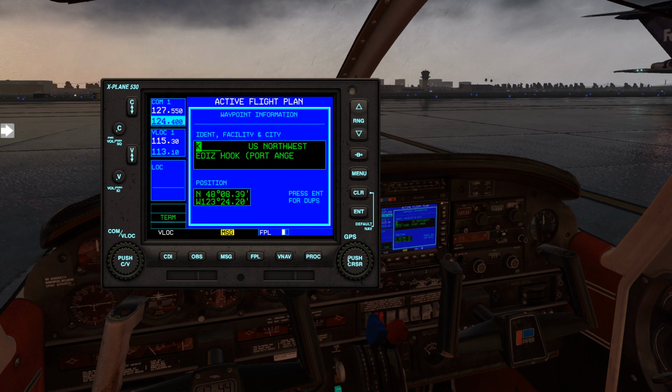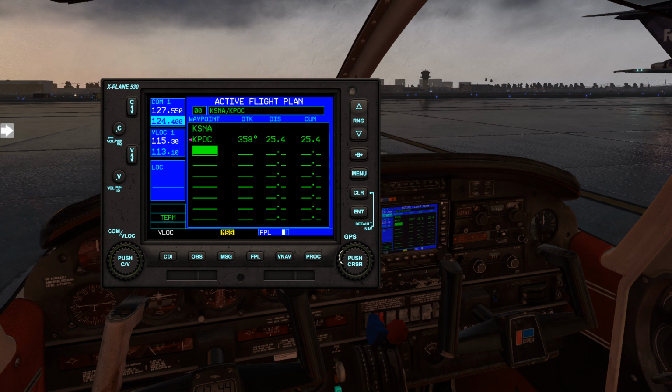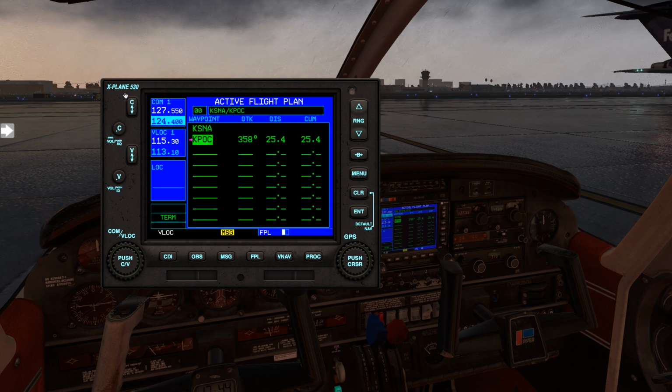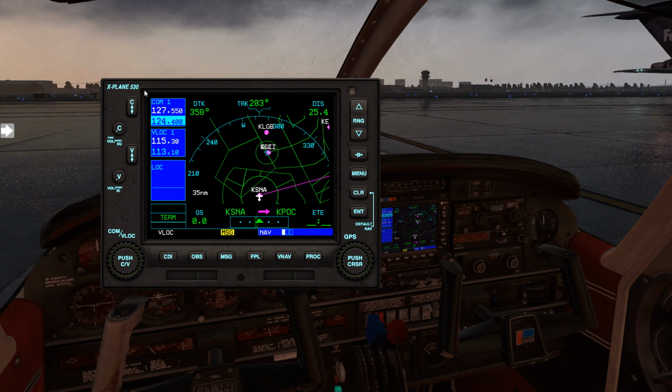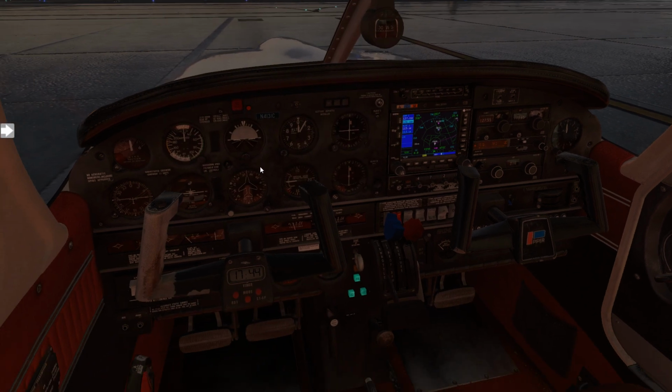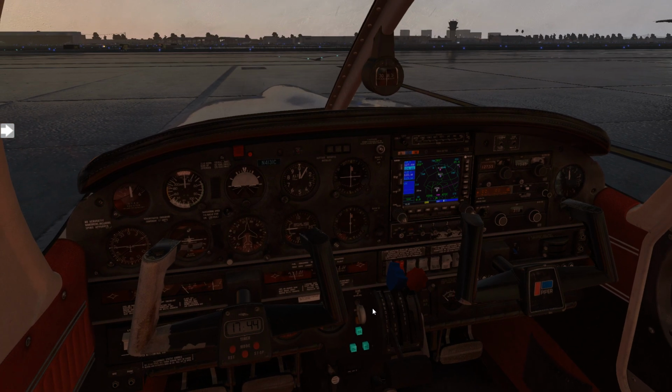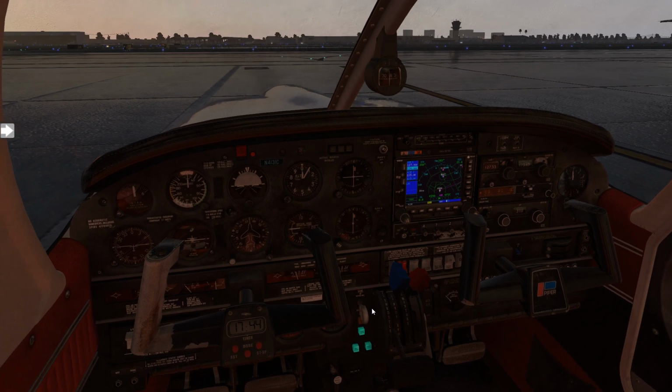Accept. Shoot. And we're going to activate leg. Man, that fuel pump is really loud. Hopefully it's not too loud for you guys, but it is buzzing in my ear.